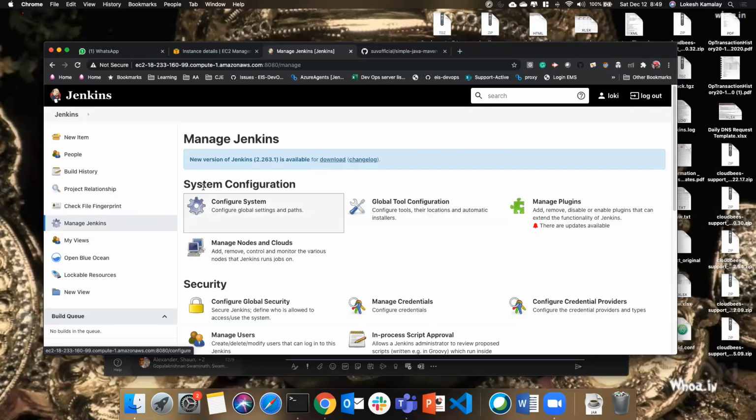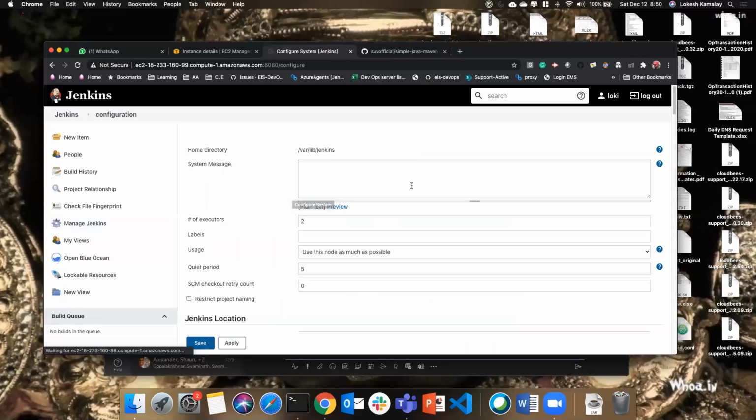Let's go and check this. What is this first? It says system configuration, Configure System. This is the place where you actually configure your Jenkins system. Now I click on this option, and it gives me this page. If you want to put a message, you can put a message here. This will be displayed to everyone who logs into Jenkins.